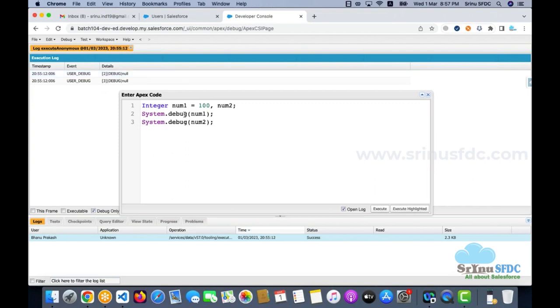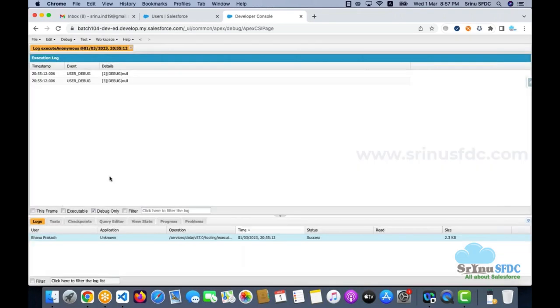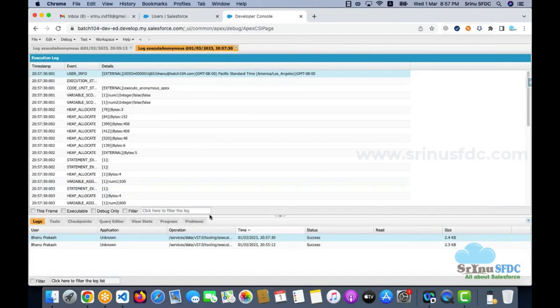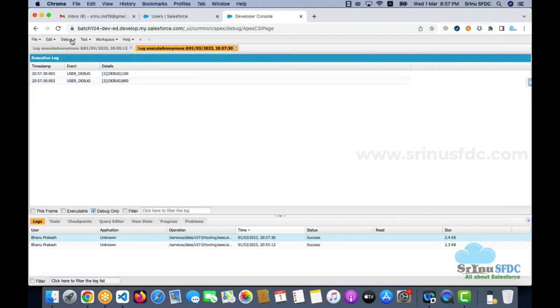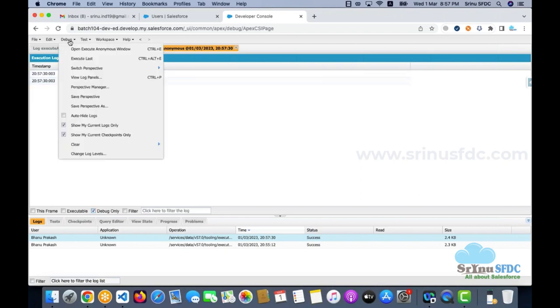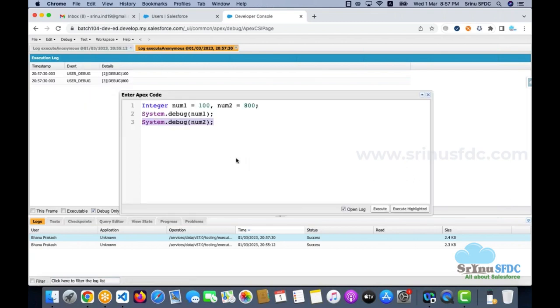Okay. So now I am assigning some default value, right? So now when you execute, when you see in this memory location, we assign 100. It will print 100. Here it will print 800. So execute, and it generates one more log and opens. Click on debug only, and if I see, it is holding 100, 800. So like that we can type and see how it works.